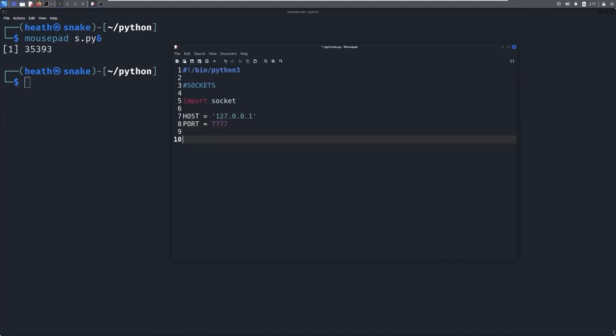So what I'm going to tell this to do is reach out to this host, which is just going to be us for this example, and this port. I want to make a connection on this port.